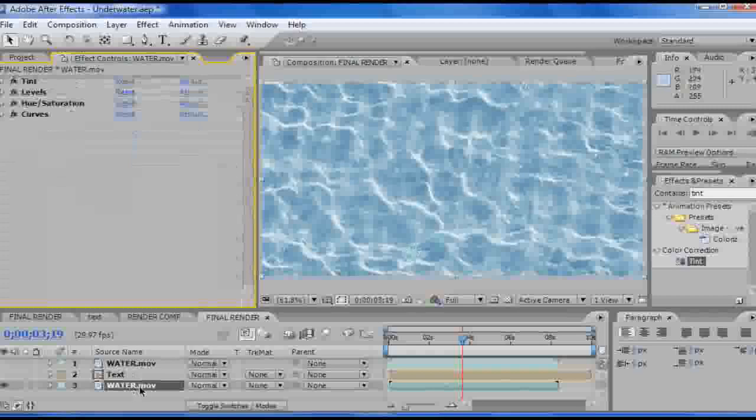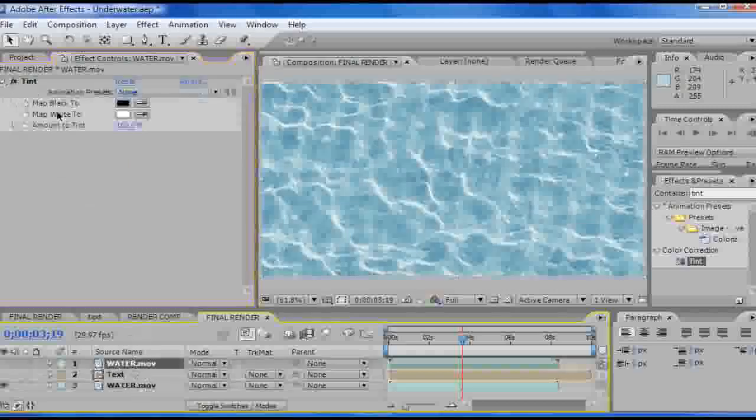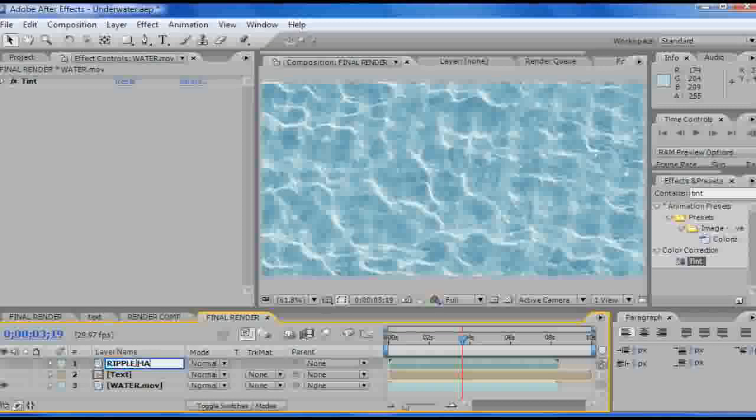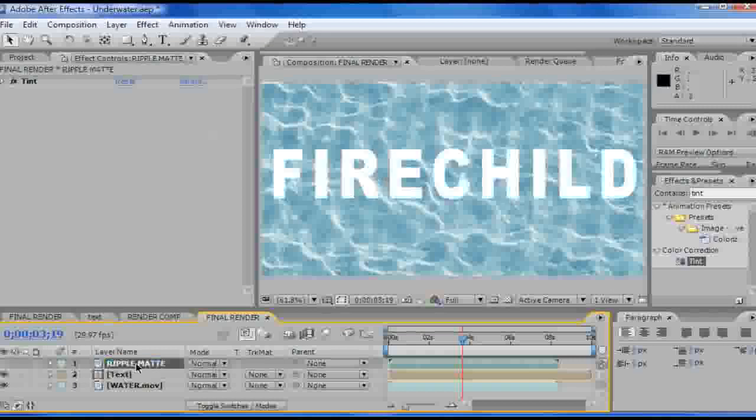So, now that we've got our color correction, we can go back to this duplicate we made earlier. That all it has is the tint effect. And what we want to use, if we hit enter, we can rename it Ripple Matte. And what we're going to use this for is to distort our text based on the ripples of the water. So what we're going to basically make is a displacement map.